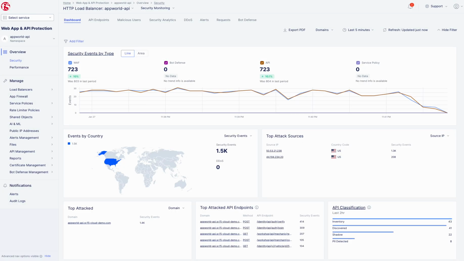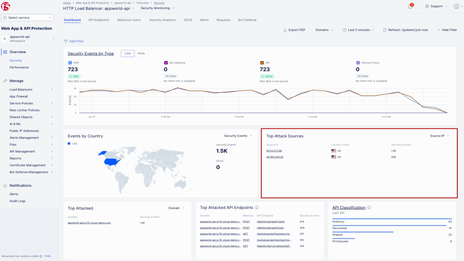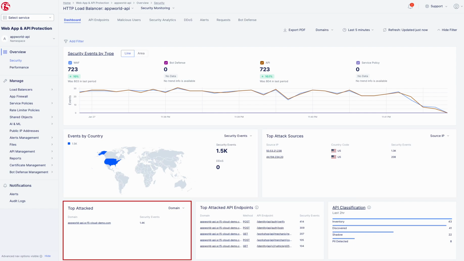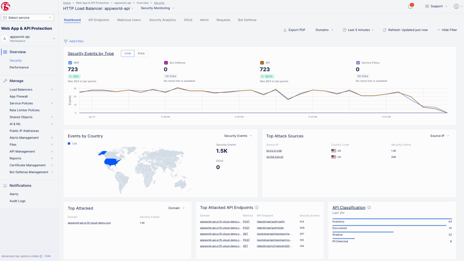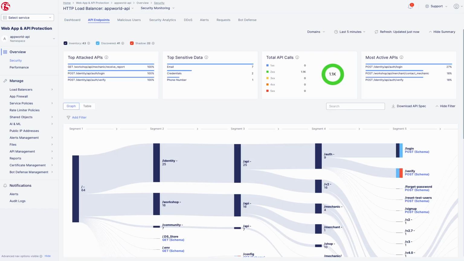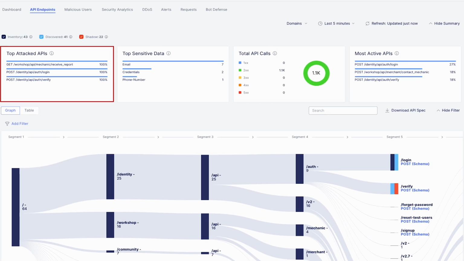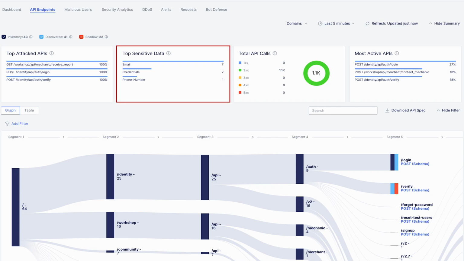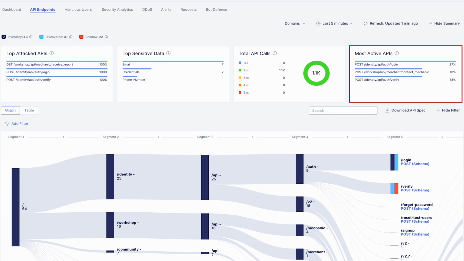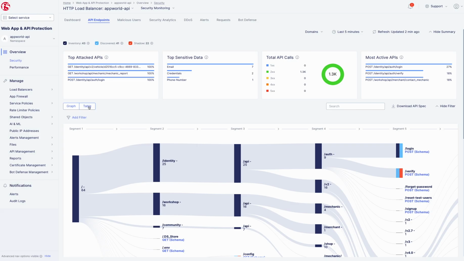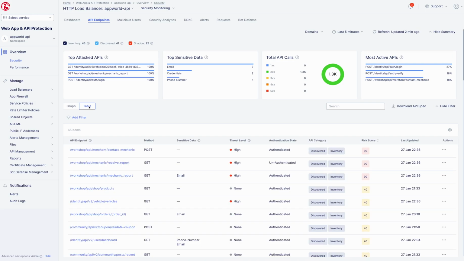The Distributed Cloud Platform offers data-rich dashboards that deliver a centralized, real-time, security-focused view of your API landscape. In addition to detailed information about security events, they also provide a quick view of your API inventory, organized by classification. Navigating to the API Endpoints dashboards provides additional information such as top attacked APIs, top sensitive data discovered, total API calls by response code, and your most active APIs. This dashboard is central to the platform and provides a single view for discovery data and the API inventory as well as easily configurable protections.